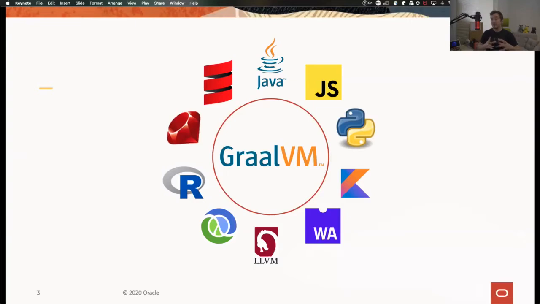And it also can run programs in different other languages like JavaScript, Python, R, Ruby. We have support for WebAssembly. We have support for LLVM bitcode. That means we can run native languages as well. And all of those can run with high performance. So GraalVM wants the execution of programs to be fast.